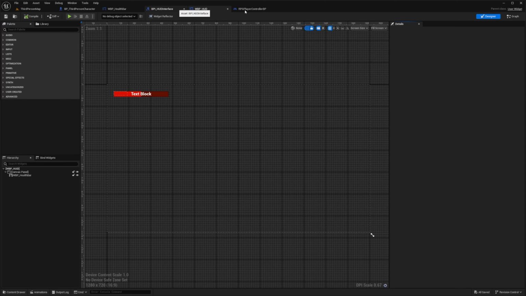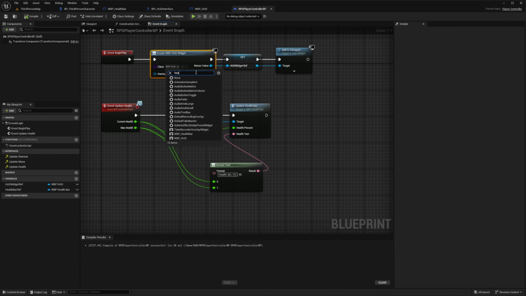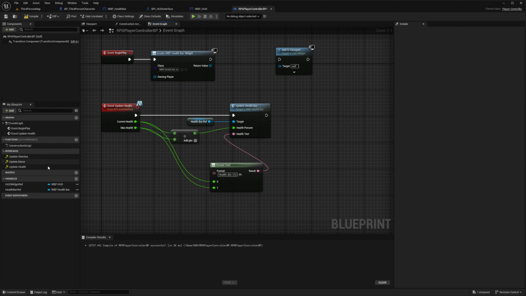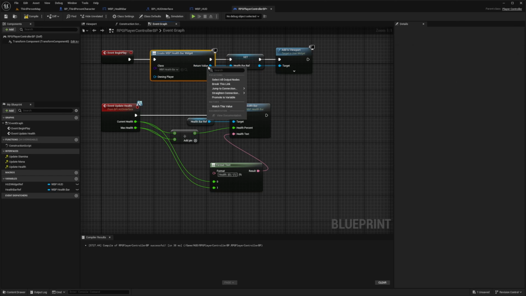And now I'm actually going to go back to my RPG player controller and change this from WBP HUD to that health bar to test it out. And I can just drag in my health bar reference, set health bar, and just connect these pins as so. If your pin doesn't connect, that means the type isn't actually the WBP health bar, and you can just change it from here, or you can just right click this return value and promote it to another variable. That'll be your health bar reference. So now let's compile and save.